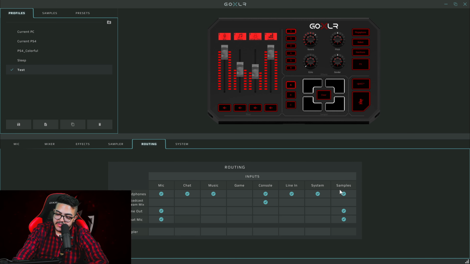Samples, if you use any recorder samples or you're going to record, you want to make sure that people you are talking to in either PS4 or PC are able to hear you through the line out. Your chat mic, anyone who's listening to you through the streaming PC is going to be able to hear your samples, and obviously your headphones, so you want to make sure that you're able to hear it.